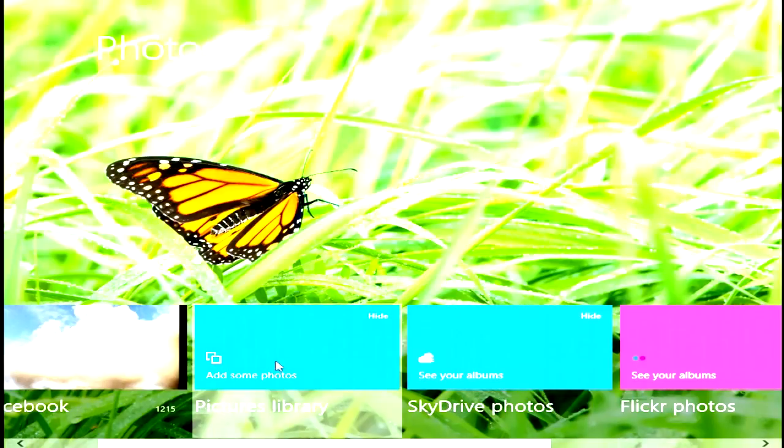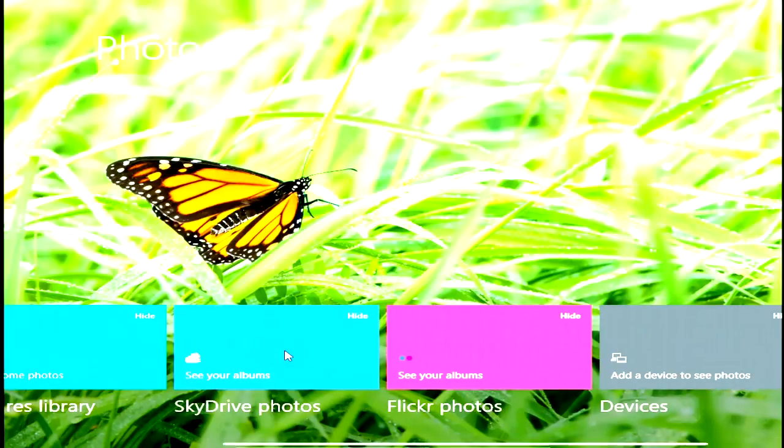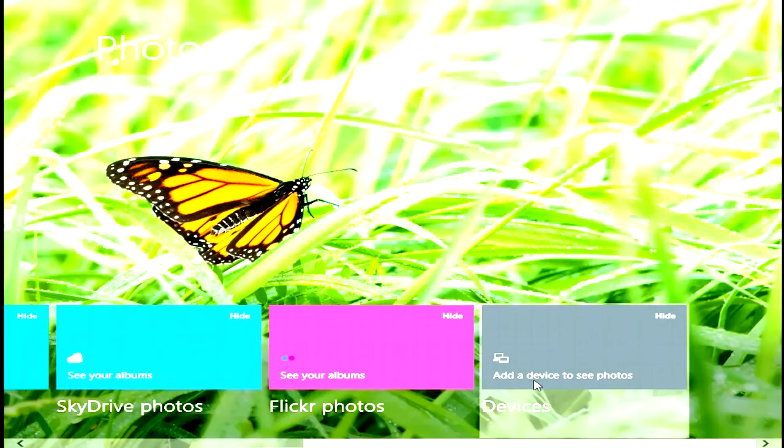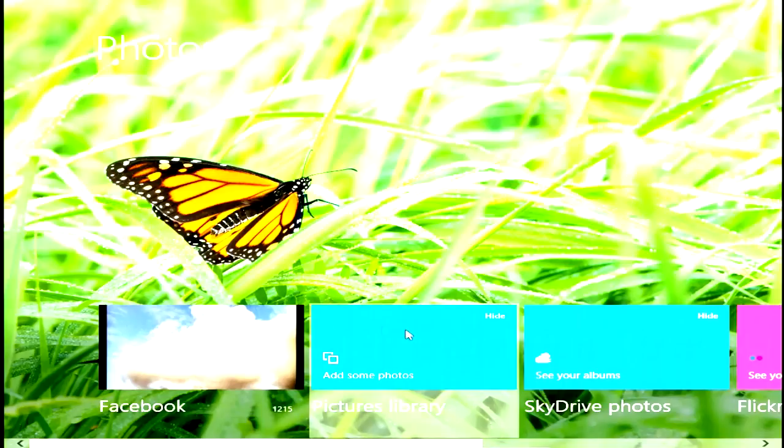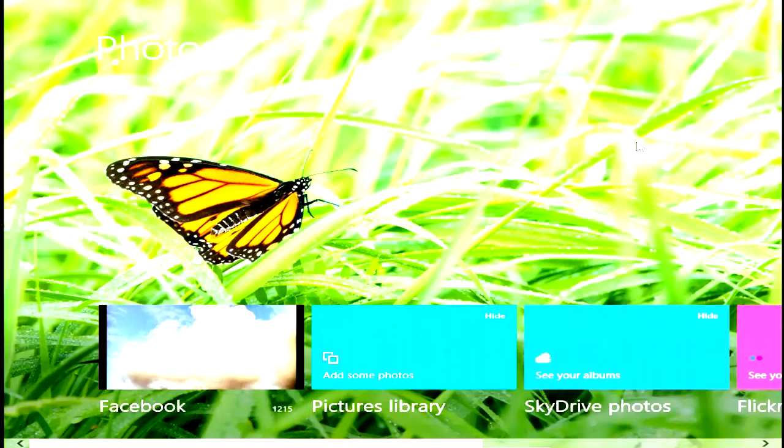And you can also do something straight from photos. You just put it in the computer itself, not necessarily through Facebook, from your SkyDrive, from Flickr, and you can add devices such as a camera that you can see all of your photos from there. So let's go ahead and go back to the start menu.